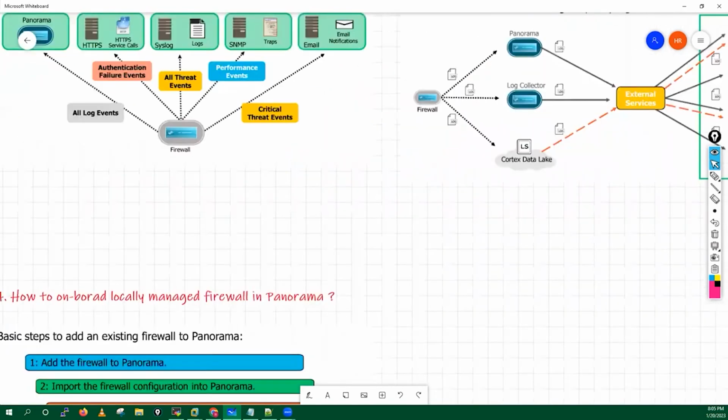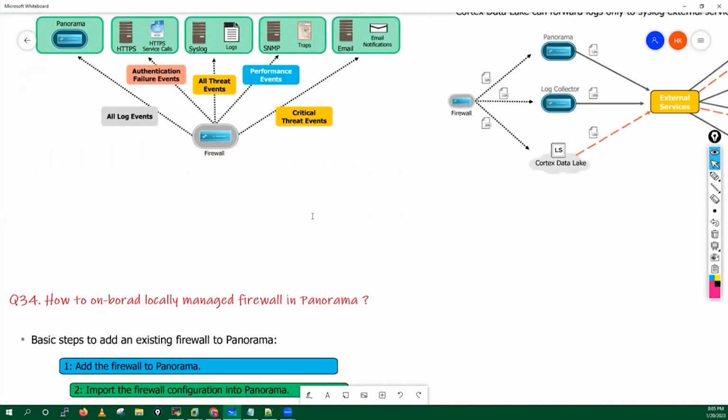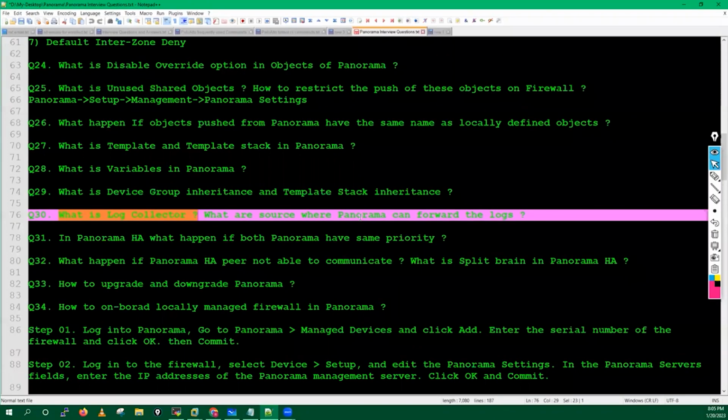So guys, if somebody asks what are the external sources where Panorama can forward the logs, you can simply say it can forward the logs towards the Cortex Data Lake, towards your syslog server, towards your email server, towards your SNMP servers, and towards your Splunk servers, or the server which is listening on HTTPS. So guys, is this answer okay to everyone? Yes, no on the chat.